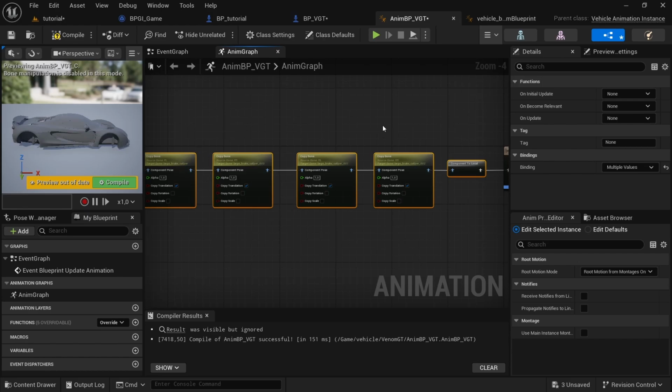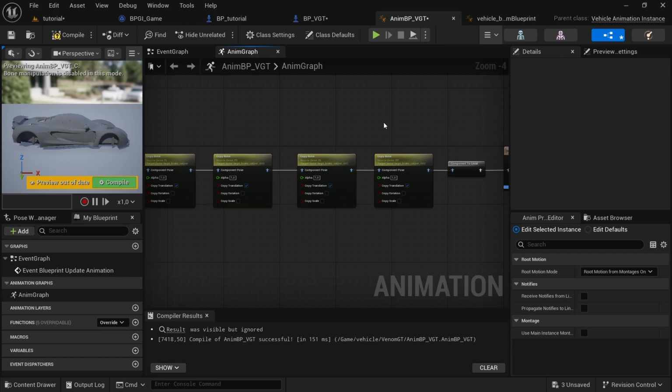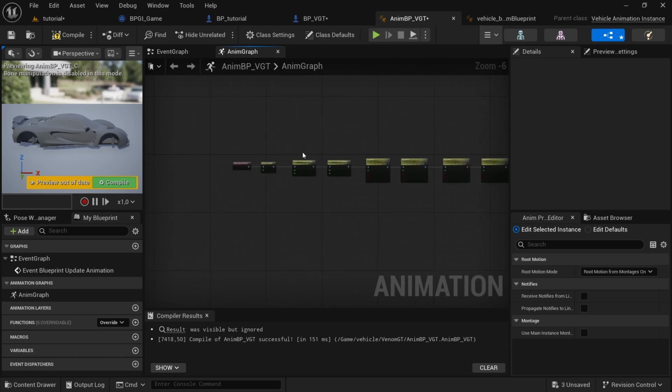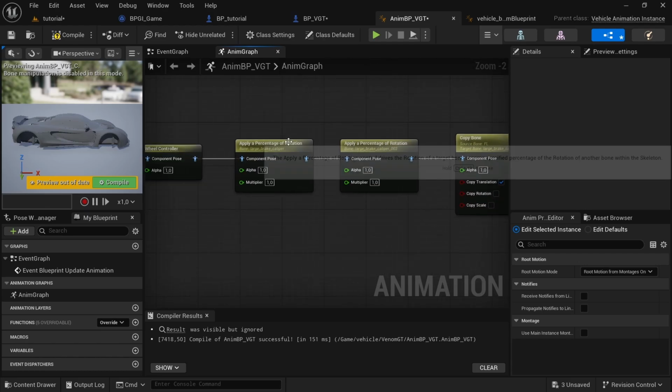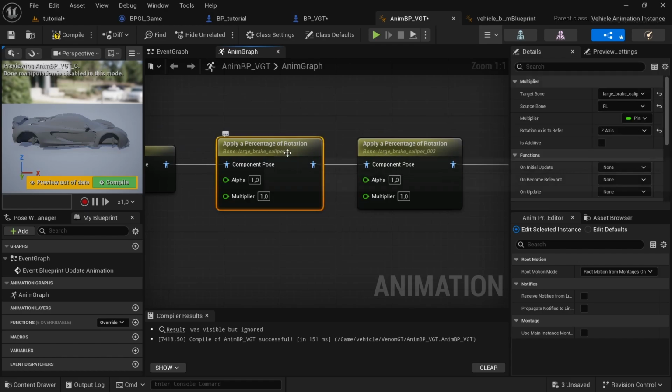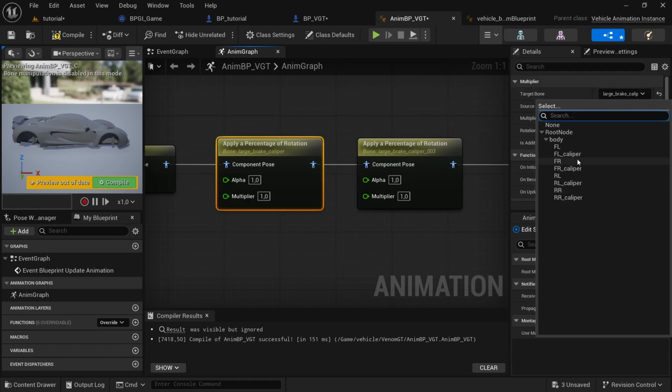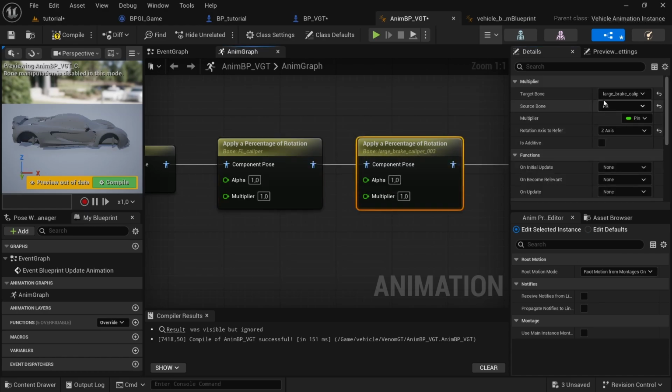But for me in particular, I made a mistake when I was importing the parent vehicle blueprint, so I have to make a couple changes. So here by the apply percentage of rotation, I need to change this from the large brake caliper to the FL caliper, and then do the same for the other one.